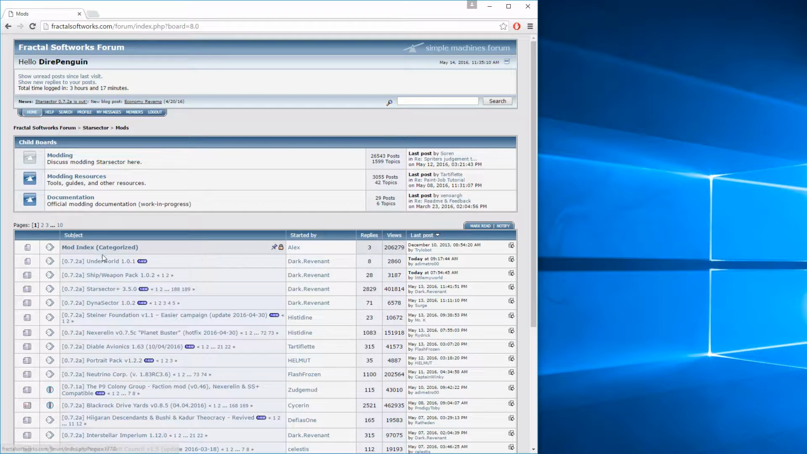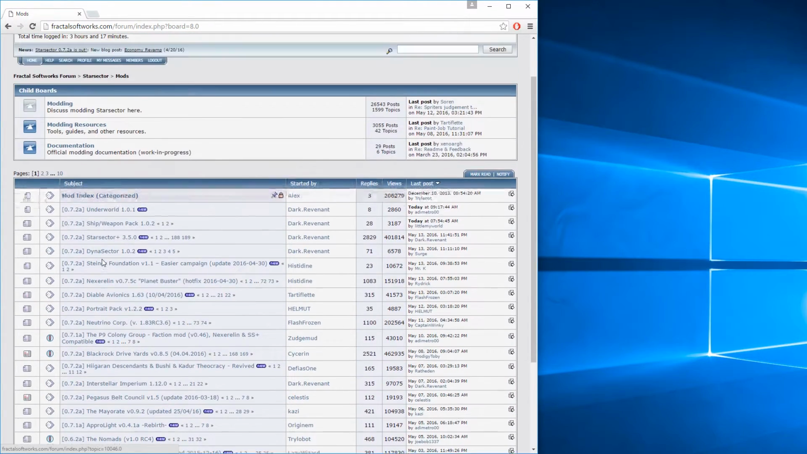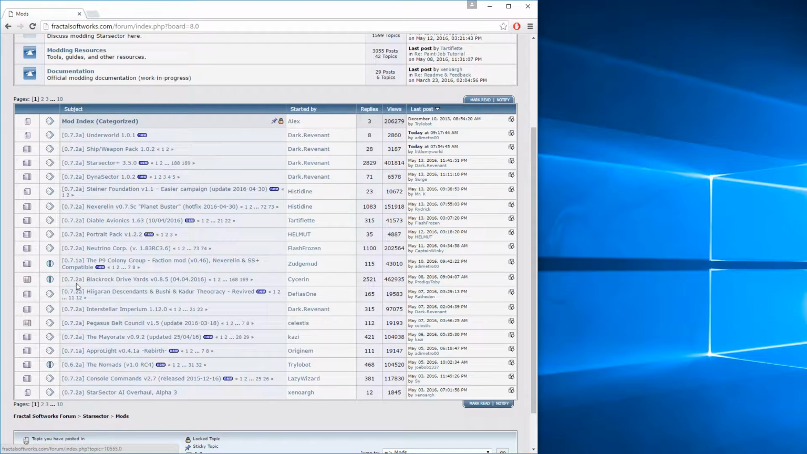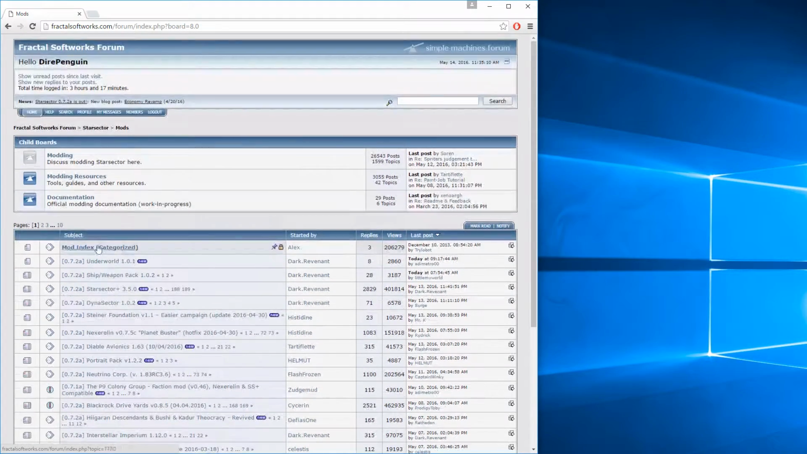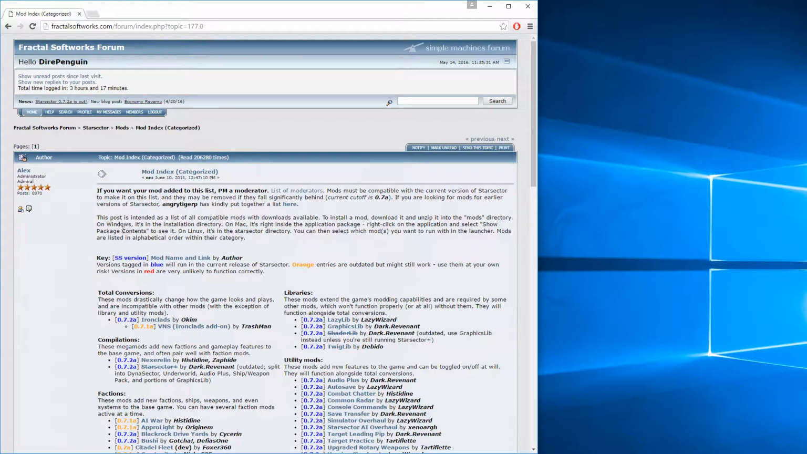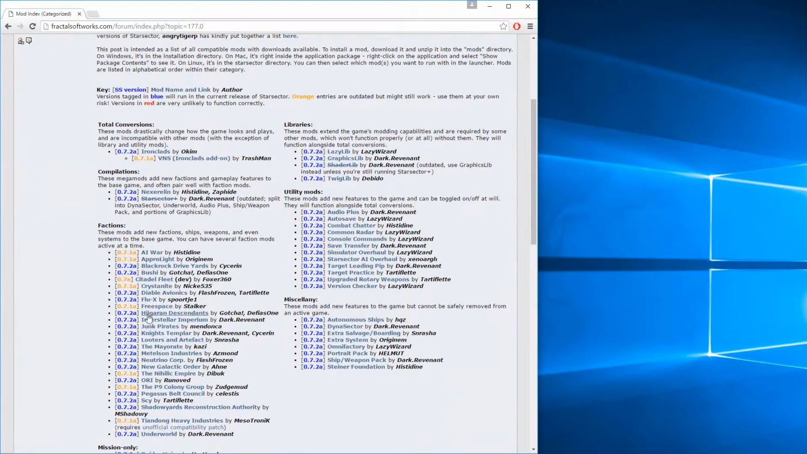Of course, you can see there are a lot of mods listed here, some of which are listed as up to date to 0.72a, and some of them aren't, for instance this P9 colony group. But it kind of collapses that information down in this mod index. You can see the different factions, what version they're currently supporting, the utility mods, total conversions, and yes, even the recently deceased Starsector Plus, which you can still use.